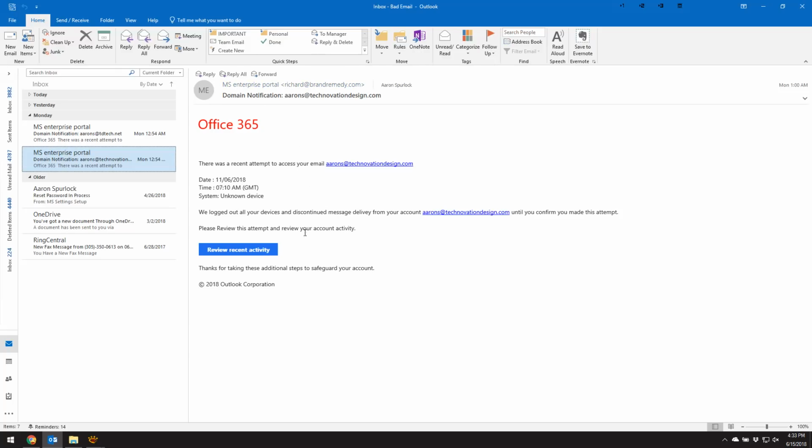Look for the from address. Always hover over links and be sure it's actually going where you think it should go. And instead of clicking the link, just go there directly. If I were to hover over this link and it said Microsoft.com or Office365.com is where it was going, I could still open up my browser, go to that location directly, and log in to verify whether what the email message says is true or not.